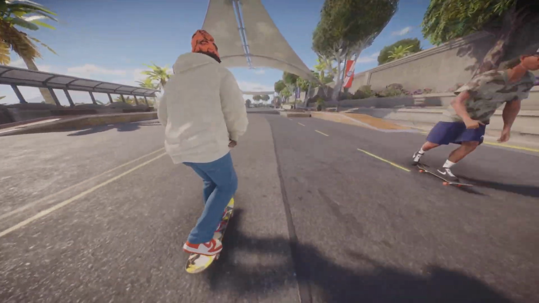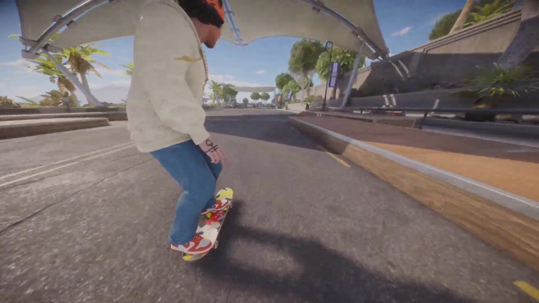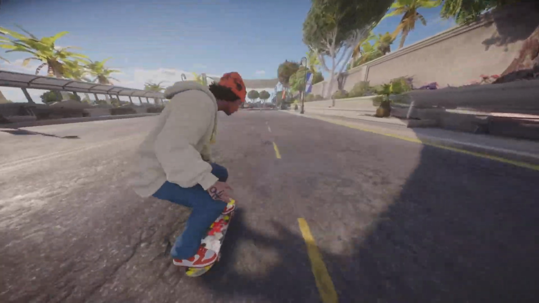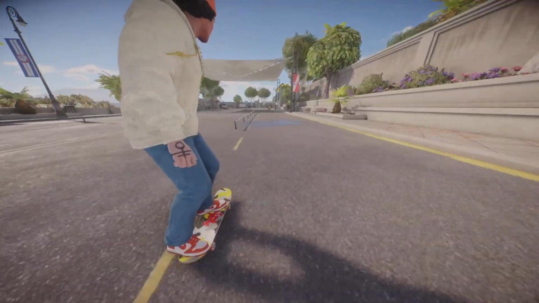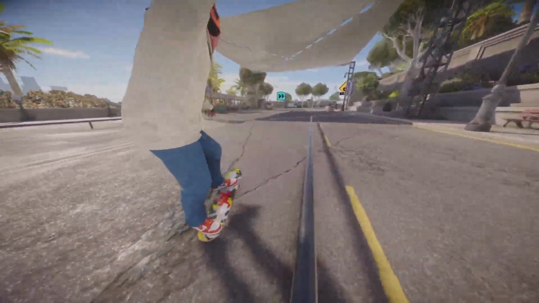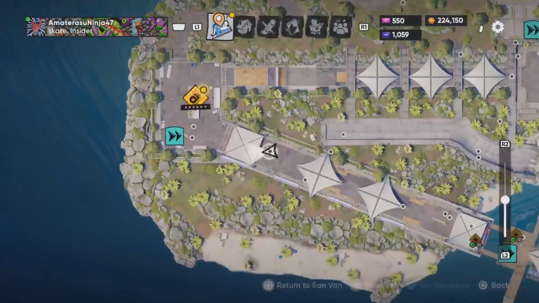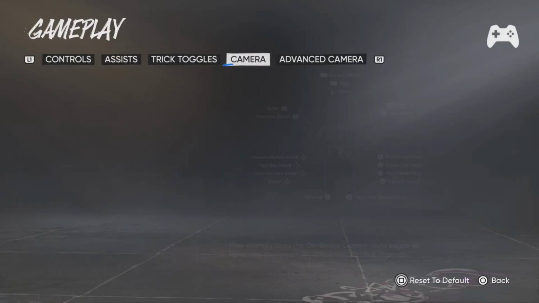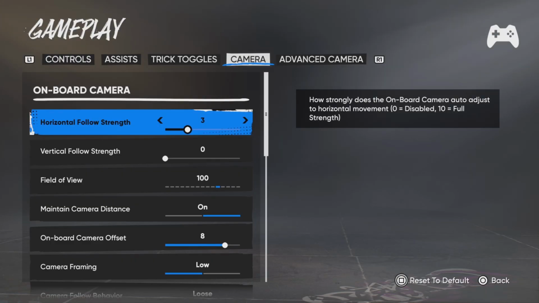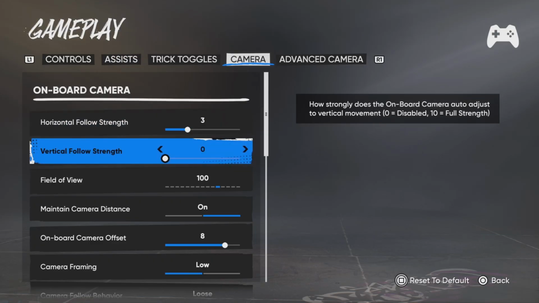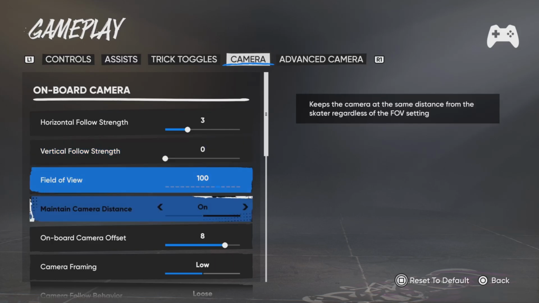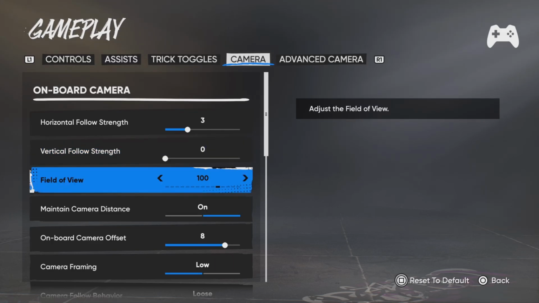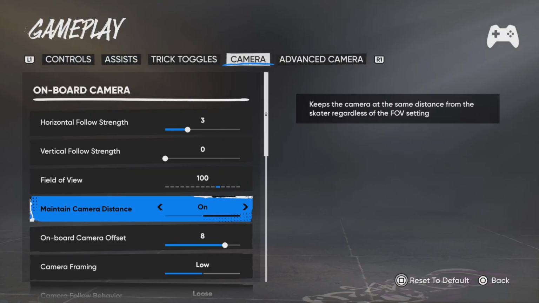As you can see, again, I'm doing this late at night. I don't know if it's going to use it or not, but as you can see, it has more of a focus on the feet. This time I tried to go as far as possible in the settings. Again, real quick, I'll just show you if you want it this way. For this one, I have my horizontal always at 3, because that gives it the best feeling of flow. Vertical is at 0. If you want to play close like this, I wouldn't necessarily recommend it for vert, but if you want to keep a high FOV, right now I have it at 100, with maintain camera distance on.